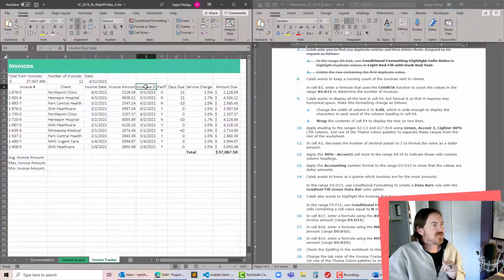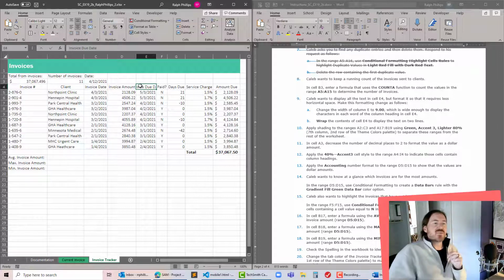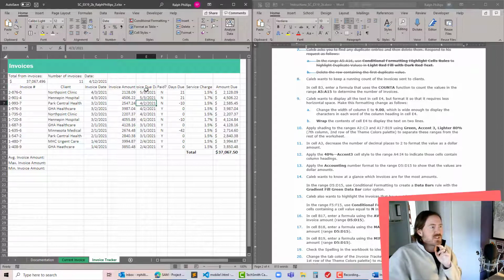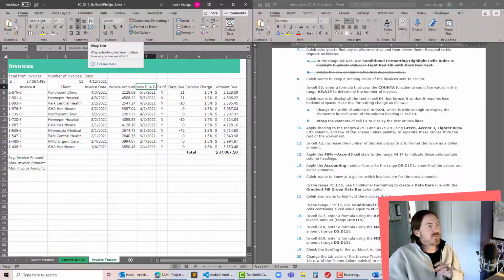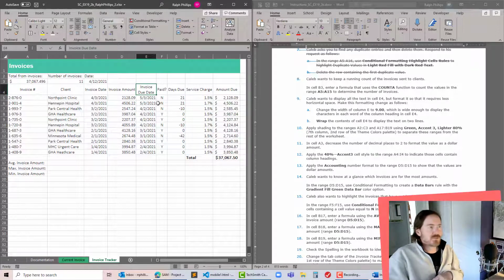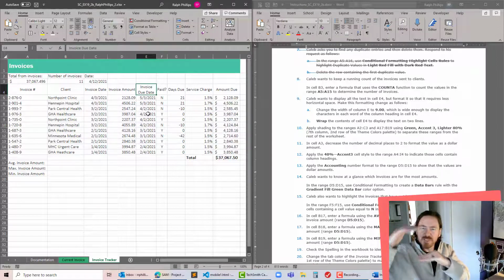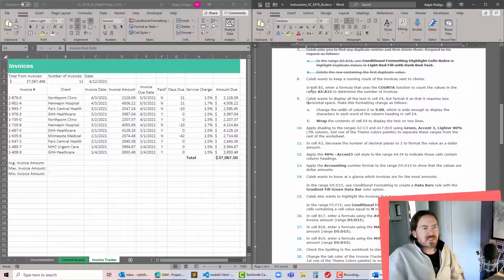Is that true? It doesn't seem true. I still can't see all of invoice due paid. However, it is wide enough to display all the characters in each word of the column heading in cell E4. Is it? Well, all right, let's find out. Wrap the contents of cell E4 to display on 2 lines. So I still have E4 selected, and I'm going to look for my wrap text. I think this is the button right here. It's under the home ribbon, under alignment, wrap text. I'm going to click that. There we go. That looks good. Makes that row a little bit taller so everything fits in there. All right, I think that takes care of steps 8 and 9. Strike them.